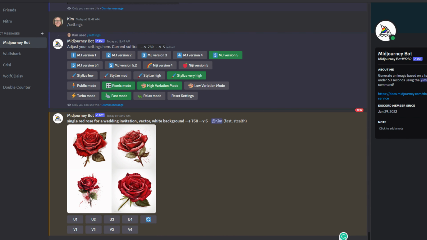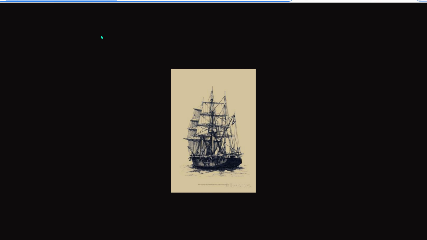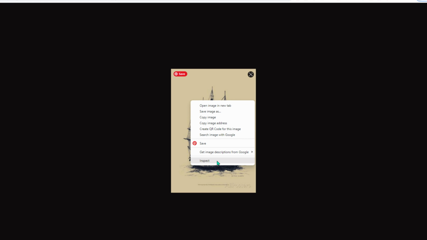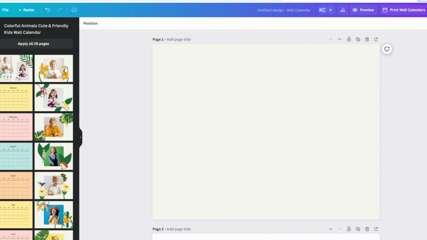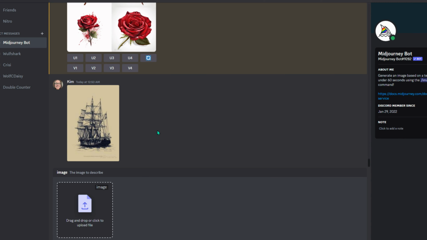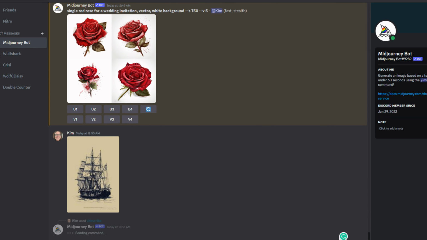But you can come back in here and you can go /describe space, and then it says drag or drop or click to upload file. You save it. It wasn't making me do that before. So save image as, okay, we saved that image off of Pinterest, and then now I can come back into Discord and do the image that I did. So I can say, I'm going to describe that. I'm going to say enter.